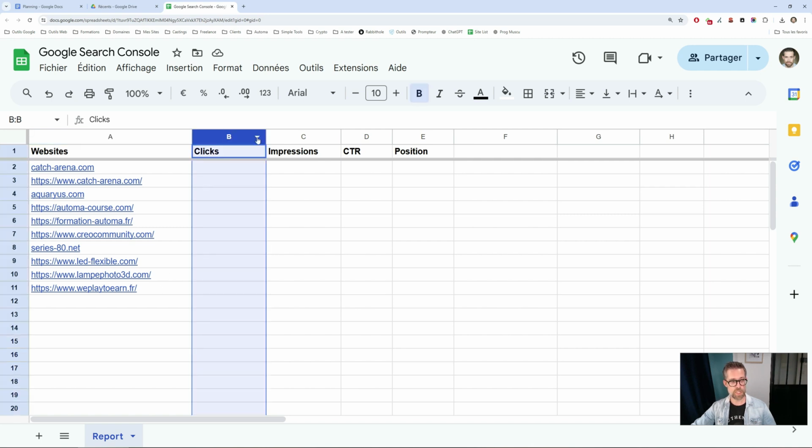Next, I'll retrieve clicks, impressions, CTR, and position. Of course, you can retrieve a lot more data from Search Console because the principle you're about to see allows you to extract any data. The principle applies to all forms of data. But here, for the demo, I'm concentrating on essential data. And I specify with Automa that I want to retrieve all this data for the previous month.